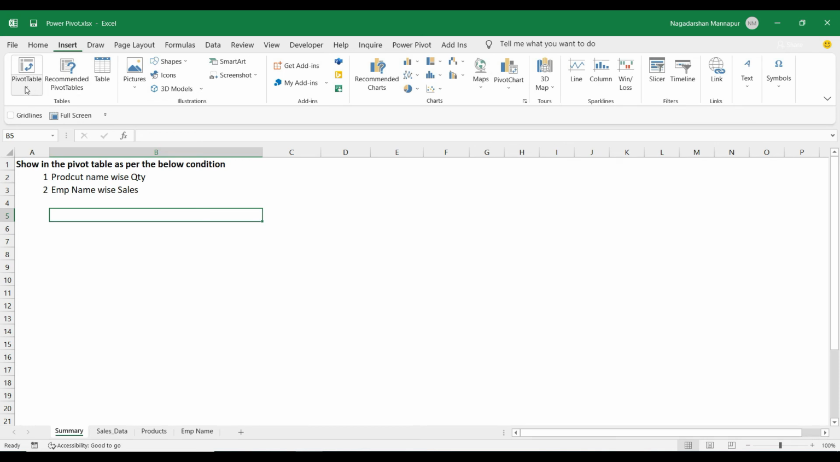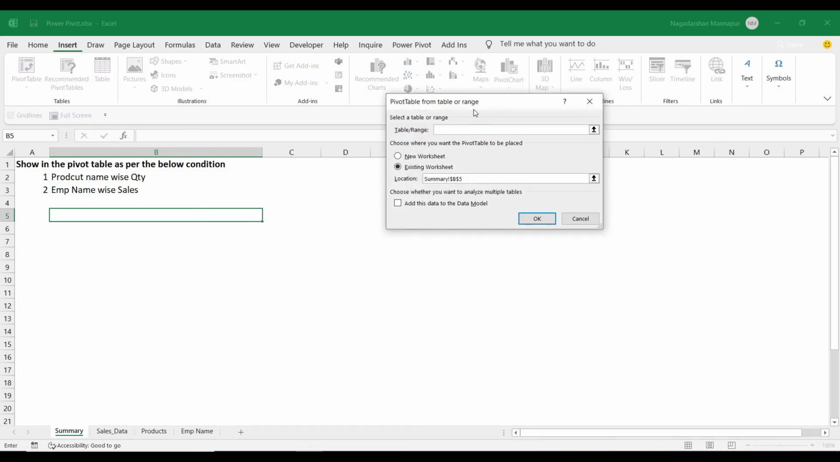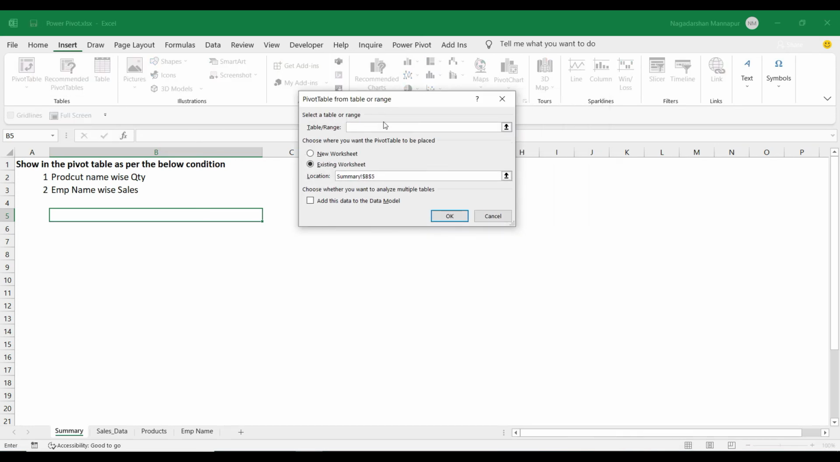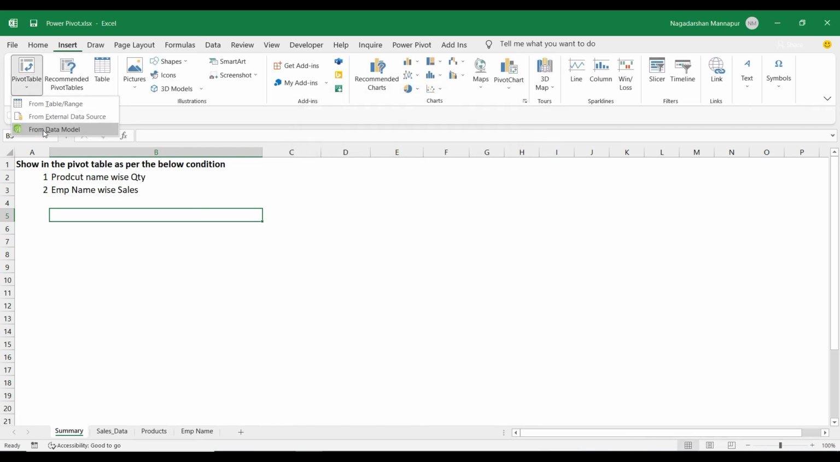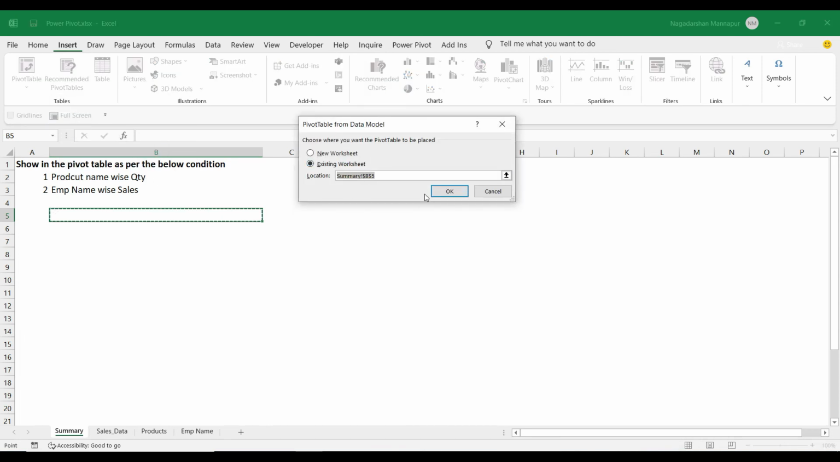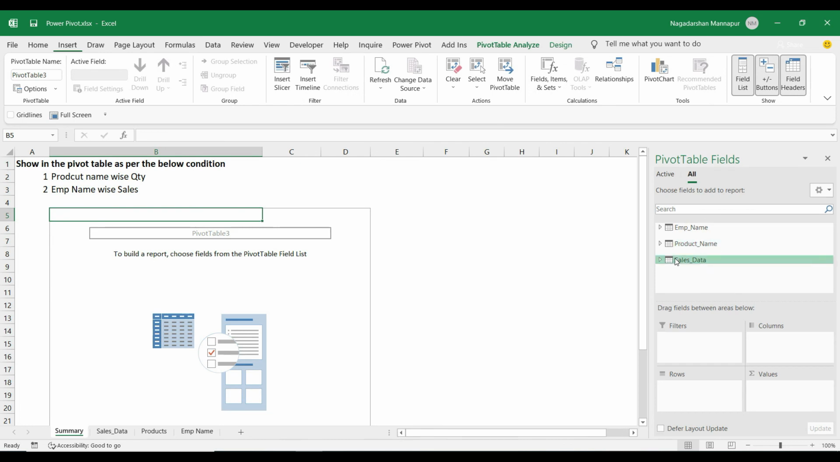I'll go to Insert. We need to click on Pivot Table. A few Excel versions have From Table or Range inside the pivot table, or a few Excel versions have From Data Model, nothing but Power Pivot, under this drop-down list. I want to insert it here. See, in this way we are able to bring different source data into one pivot table, so we can easily compare.